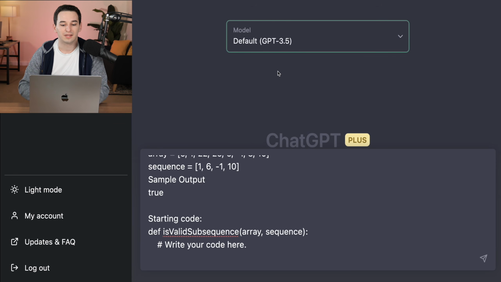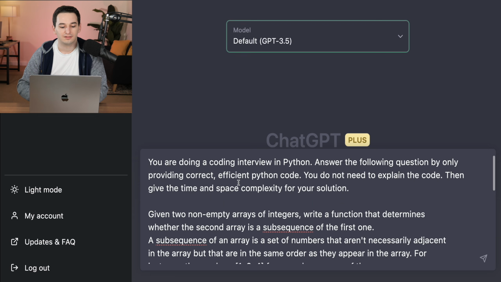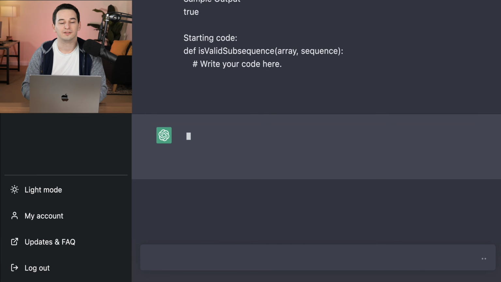So I'm going to paste the entire prompt into ChatGPT, as well as I'll switch to GPT 3.5 to begin with, so the old version. And we can see we have the prompt here, and I added this little bit at the beginning with some context. So essentially, you're doing a coding interview in Python. Answer the following question by only providing correct, efficient Python code. And you do not need to explain the code, so I don't want a bunch of extra text, but then give time and space complexity at the end. So let's go ahead and run this.